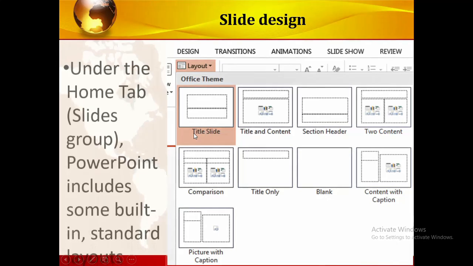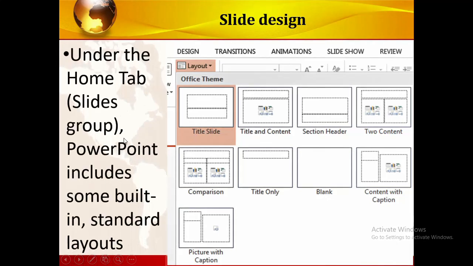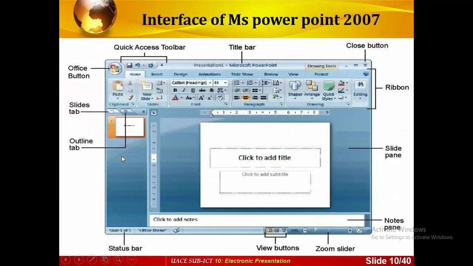This is the slide layout. Under the home tab, PowerPoint includes some standard layouts. You go to the home tab, then you go to the slide layouts, then you get the slide you wish to use. This is the title slide, that's what we always use. Title and content, two content, comparison slides. So just select any of your choice depending on the scenario.